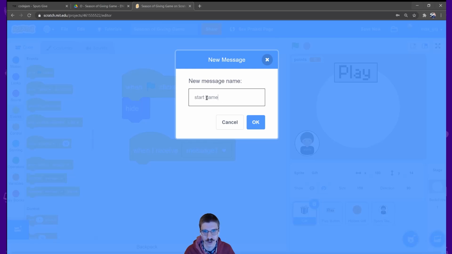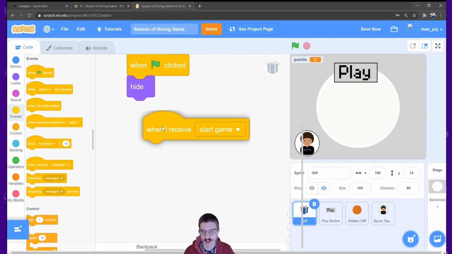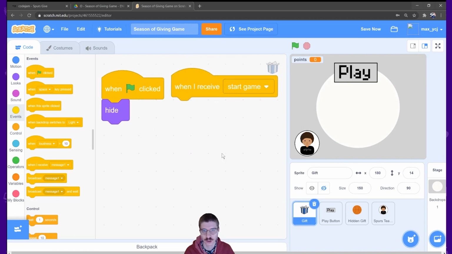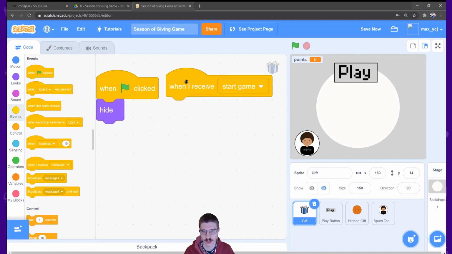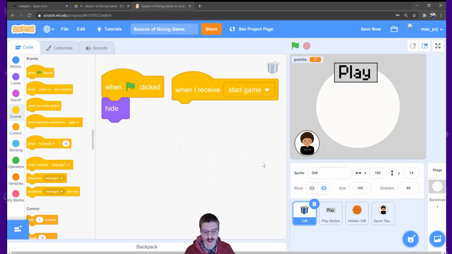It's okay if you have a space in there. So that'll put that into this when I receive block, and these are both hat blocks, so you can place them anywhere you want on your workspace. Even if it's very far away, it doesn't matter. And the next block that we're going to attach is going to be a variable block.